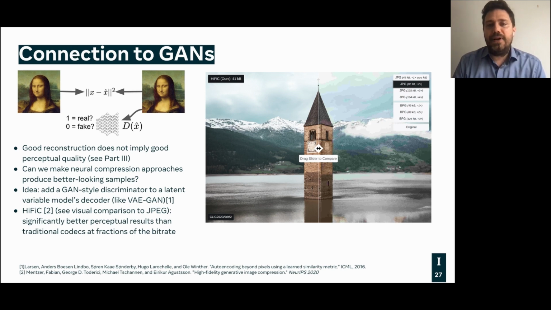Now, Hi-Fi-C is a popular example of this for image compression, and it's illustrated on the image on the right-hand side, where we compare relative to JPEG. If we focus on the left half of the image, you'll see that the reconstructions are relatively sharp and contain very few compression artifacts, whereas the right half was compressed with JPEG at twice the bitrate, and it actually shows more artifacts of that compression scheme. So we will hear more details about this line of research in part 3.